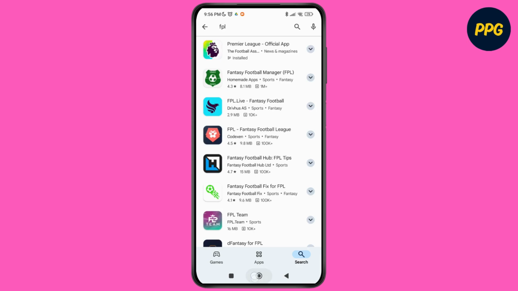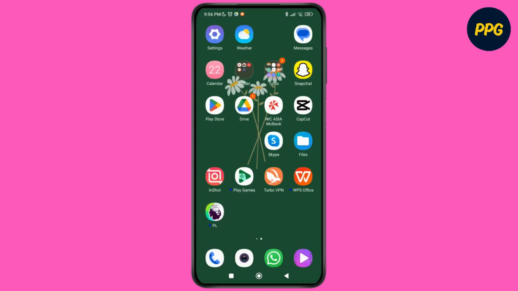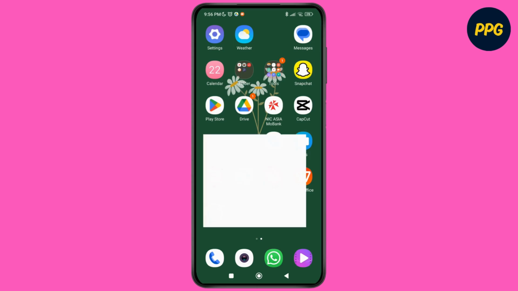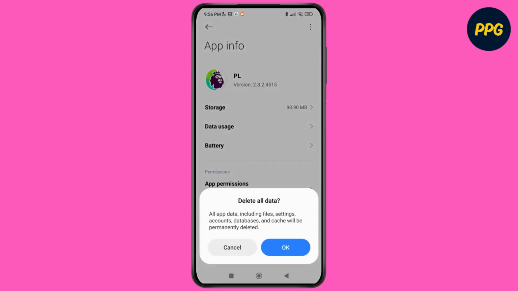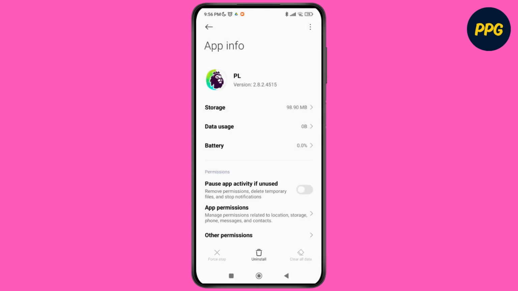So we're going to go back and then make a long press on the application, which will lead us to this option. So just tap on app info and it will lead you to a new page. Now you can see the option of clear data at the bottom right corner of the screen. As you tap on that, you'll have two options: clear cache and delete all data. So just make sure to delete all data if it's possible. If not, you can tap on clear cache only.